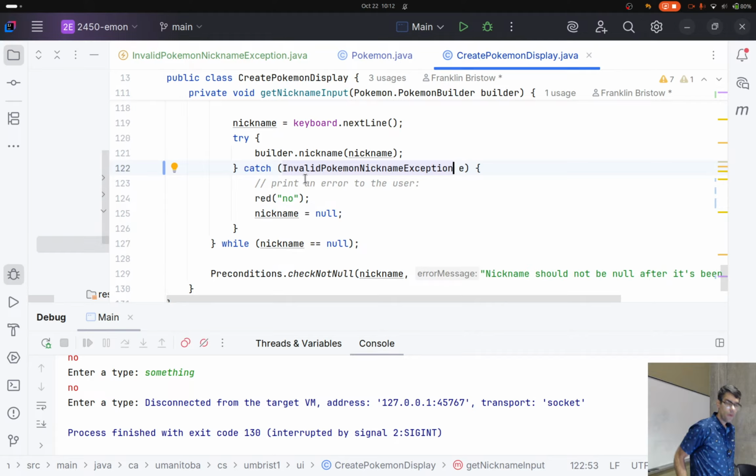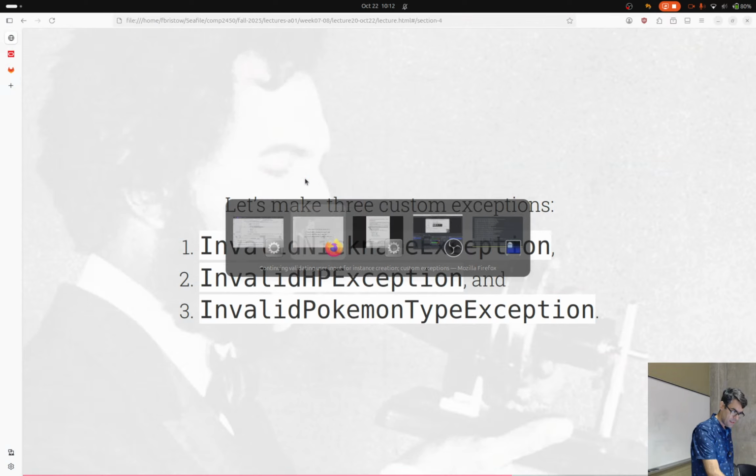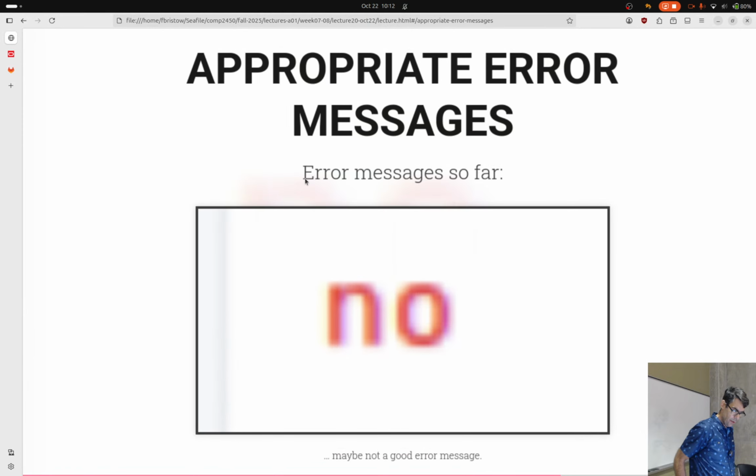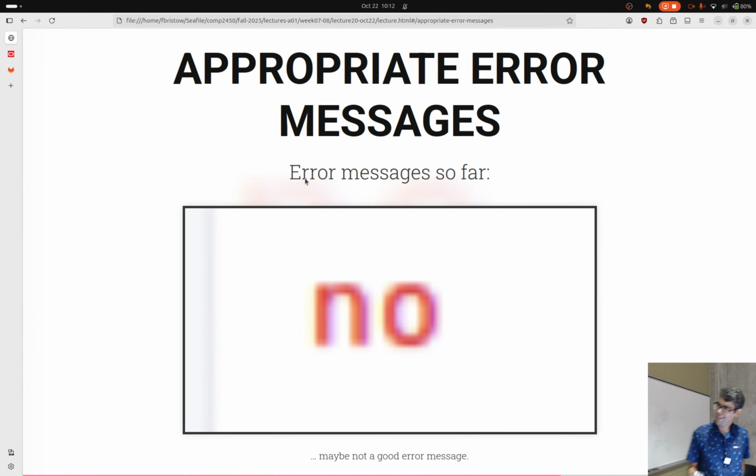All right. Okay. I'm going to pop back to my slides one last time here. Yeah. This is maybe not an exceptionally good error message for my parents to see. I'm pleased with myself that I've made this red, but that's about as much as I can say about how good the error message is that we've got so far in our structure.